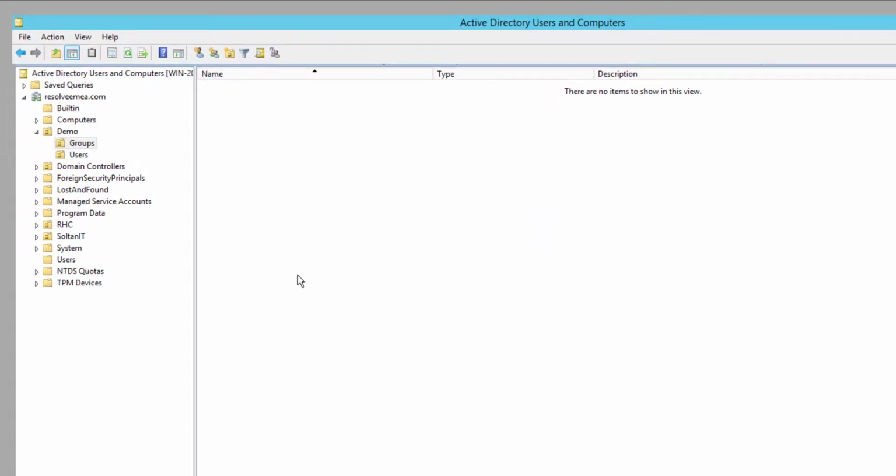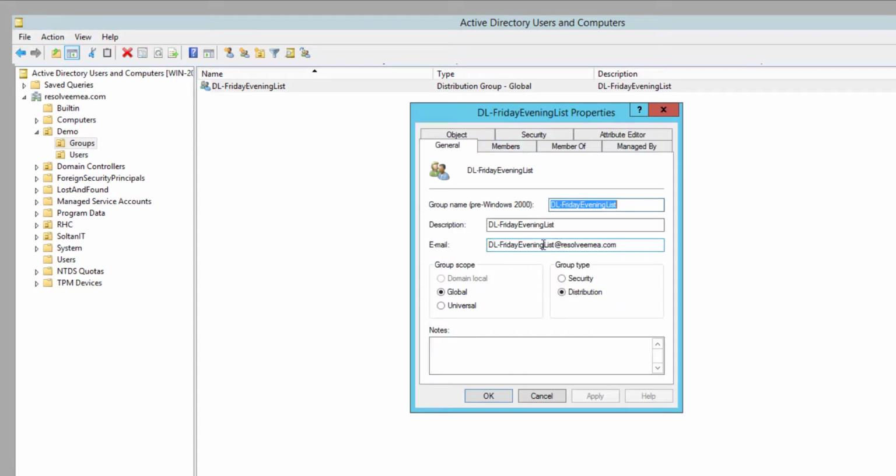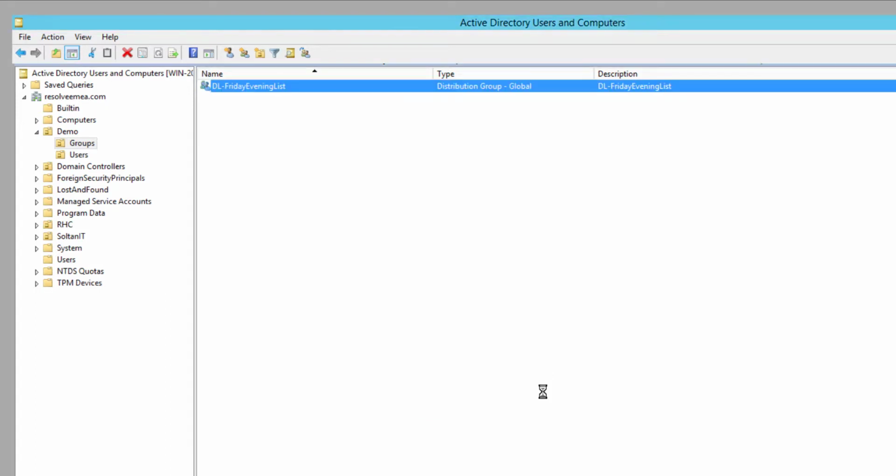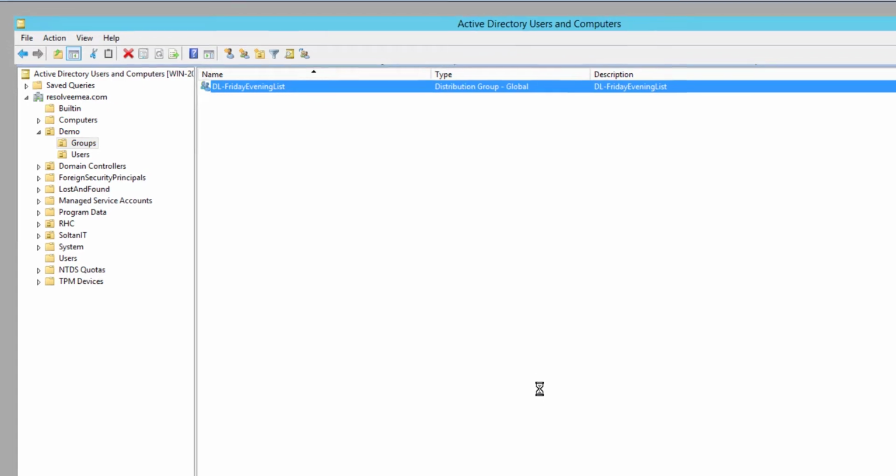If we quickly go into Active Directory and do a refresh, we can see that distribution list has now been created. It's got the correct email address. It's got no members yet, and it's now being managed by Paul Morris. So that's all been set up. And of course, as I said before, a Remedy Force ticket would have been opened, set to waiting for approval, and now that would have been closed.